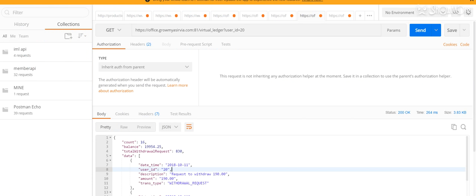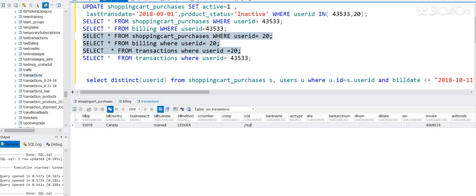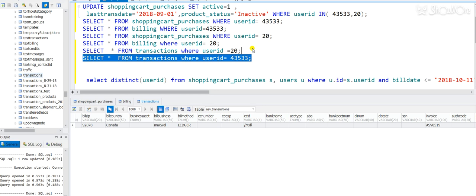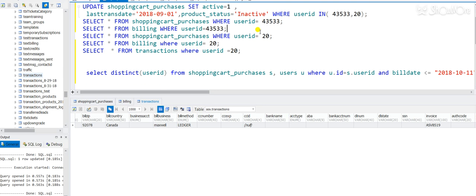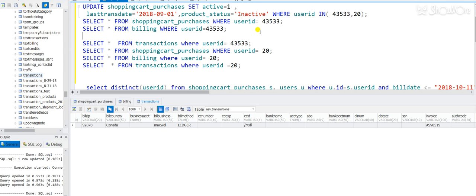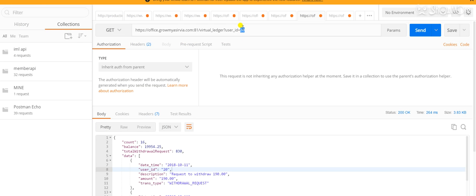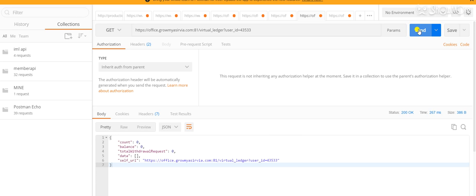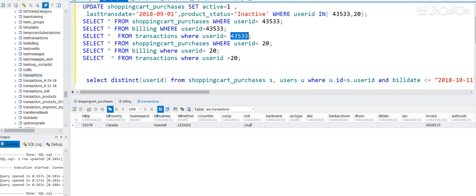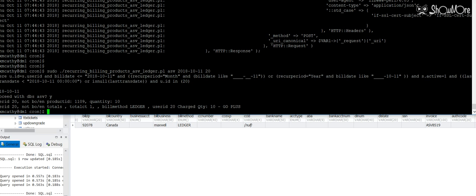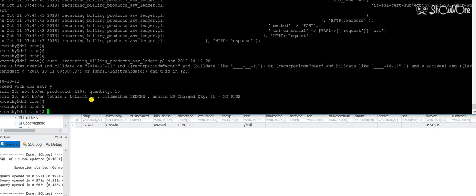Our next user is 43533. Let's try this user. Again, this user does not have a ledger balance. It's 0. So I should be billed through my credit card even though my bill method is ledger. Let's try that one.